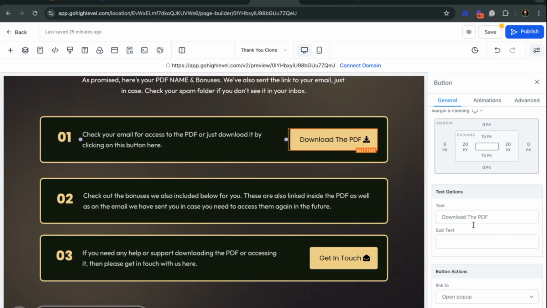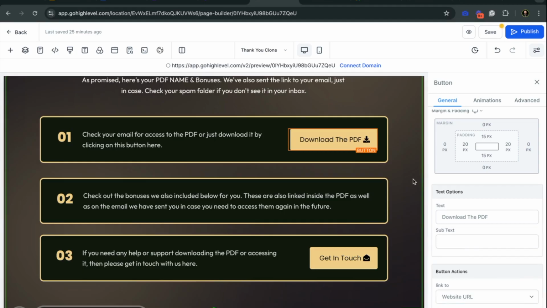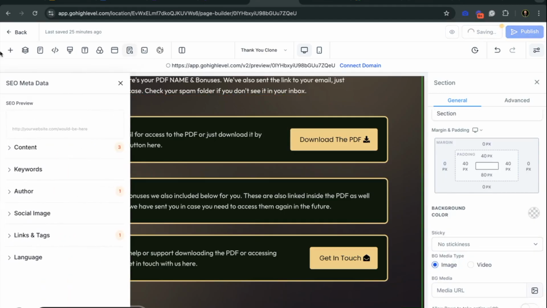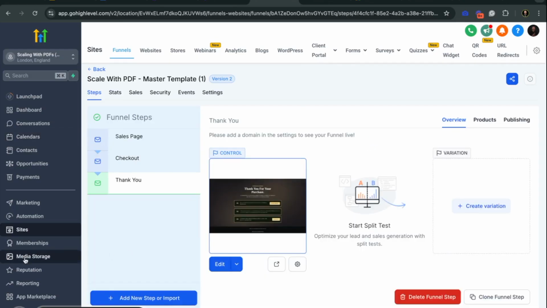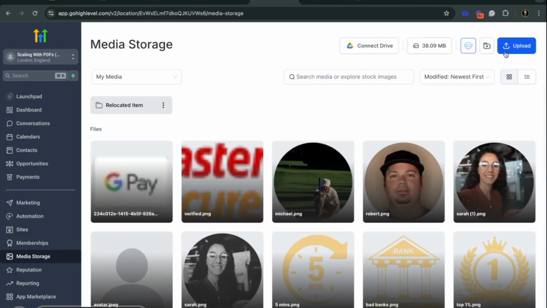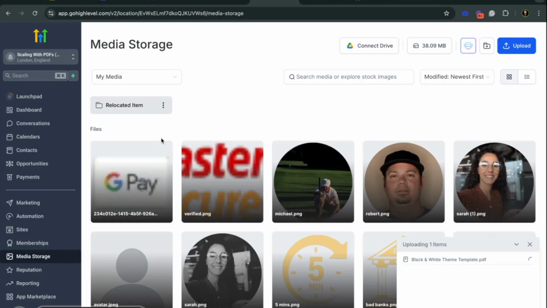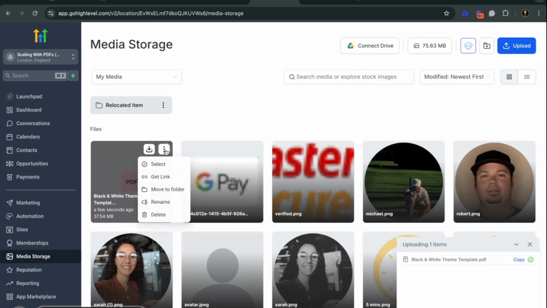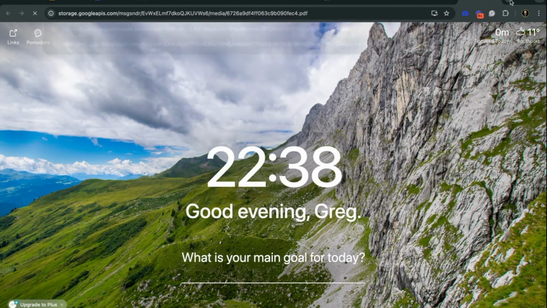The PDF, okay, so what you're going to do is change this to website, and I just hit save there. I'm just going to go back a second, and what you're going to do here is go to media storage, upload, and then upload, let's say it was this PDF, upload your PDF that you've created with Canva, and it's going to give you this link here, and you're going to go get link. And now, for example, if I open this URL up here, it brings up the PDF.